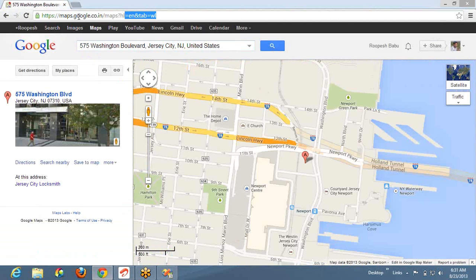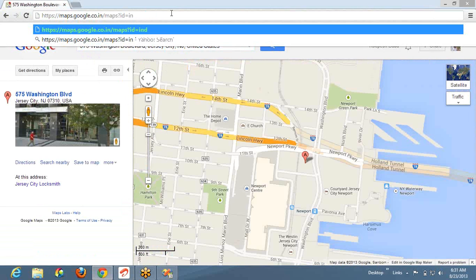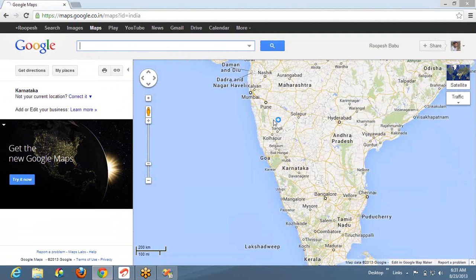In that case, you can take this URL and make this one, let's say, ID is equal to India, something like that. You can pass this value dynamically. When they click on India, it should take them to India. When they click on see, it is taking to India, right? Maps.id is equal to India. It is taking to India, right?